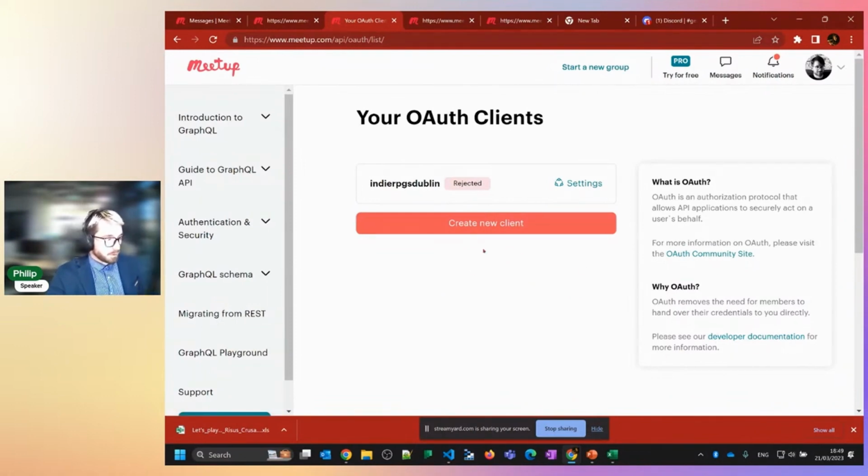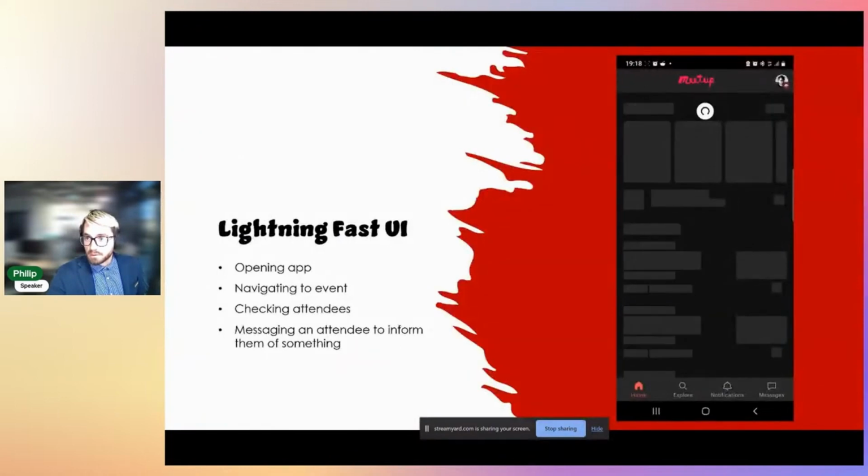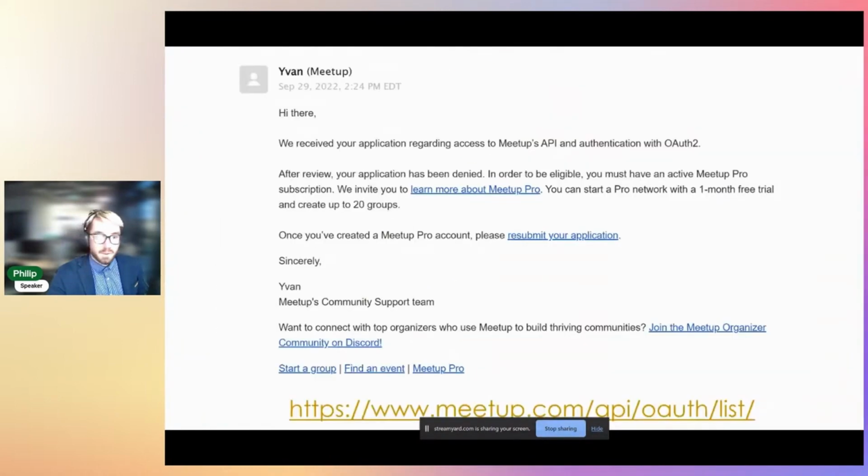explanation. Okay, what do I want to do? Created it, and it got rejected with this email. Ivan wrote, okay, we received your application, but you have to be a Meetup Pro member. So I'm a paid member.